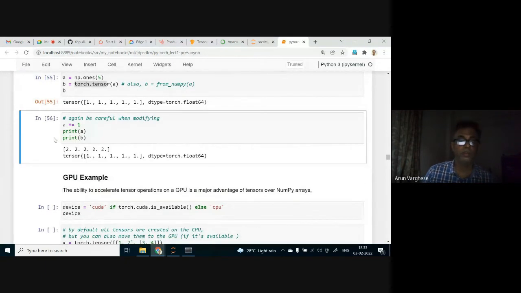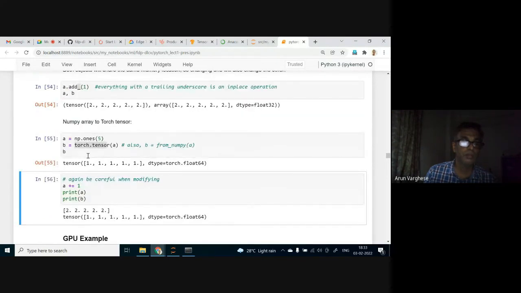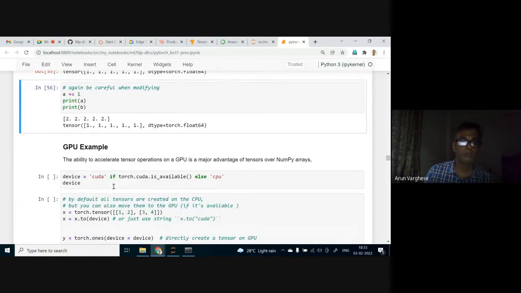If we modify A, B also is changed. What happened here? A is once A. This creates a new object. Mistake in this cell.